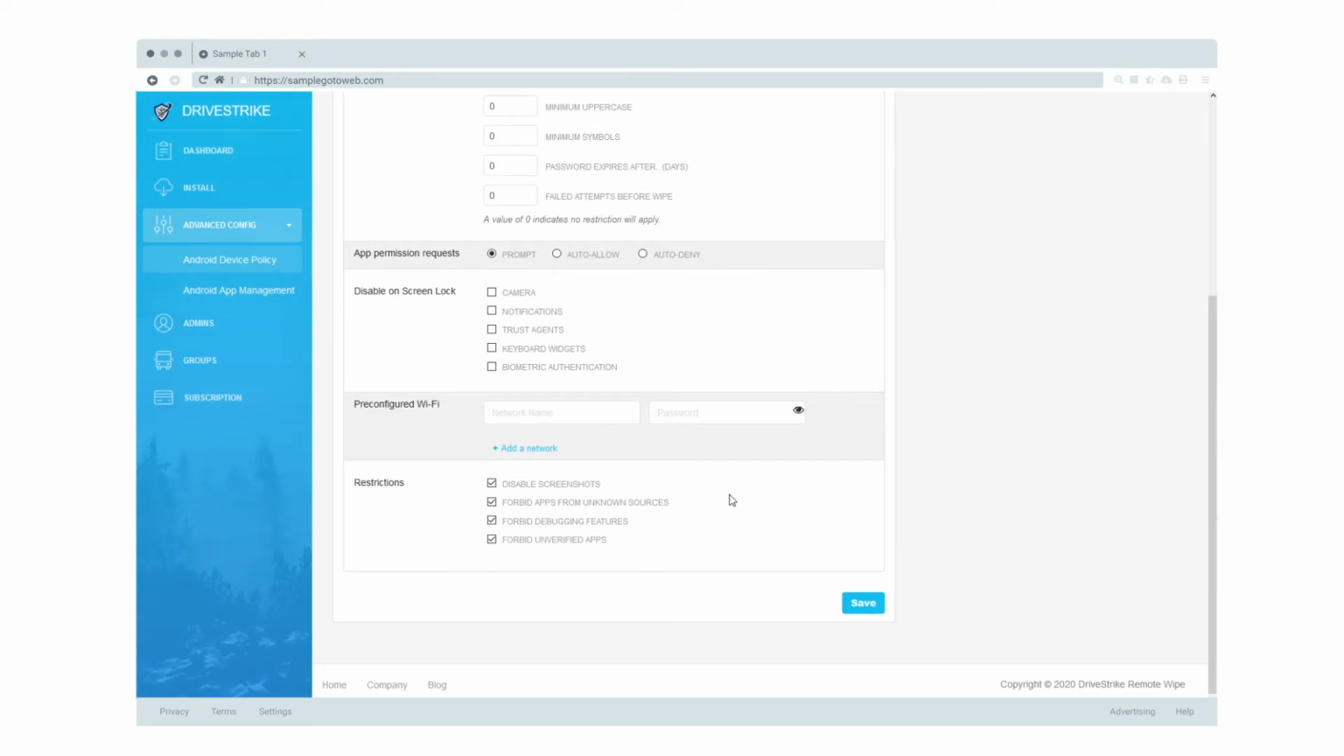The last section on this window presents the restrictions you can specify either within a work profile or on an enterprise-managed Android device. For instance, you can disable screenshots. You can also deny installation of applications that have not been approved through DriveStrike's app management section. You can also stop debugging features from being enabled on a device. And lastly, you can prevent applications that have not been verified, so to speak, from Google within the Google Play Store.